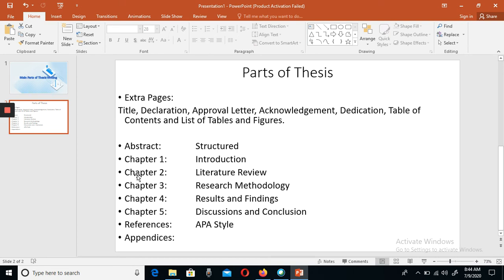Then we have chapter number 4, which is results and findings. Start from the frequency tables, like the demographics tables: age, education, your experience, your designation. All these things should be included at the start of chapter number 4, and interpret all these tables. Or maybe you can put charts of all these demographics.